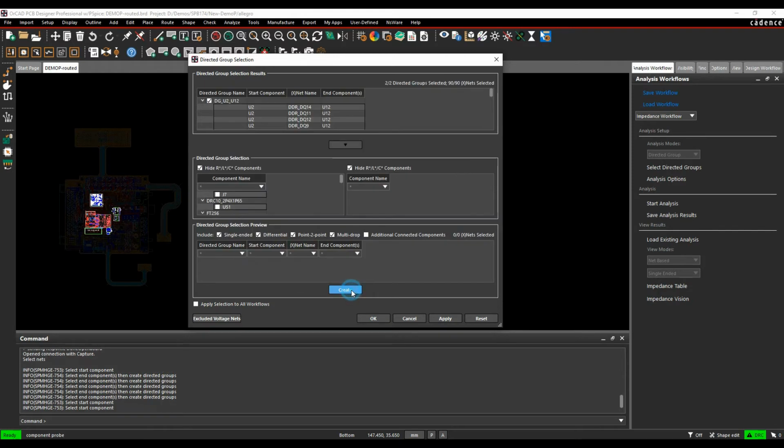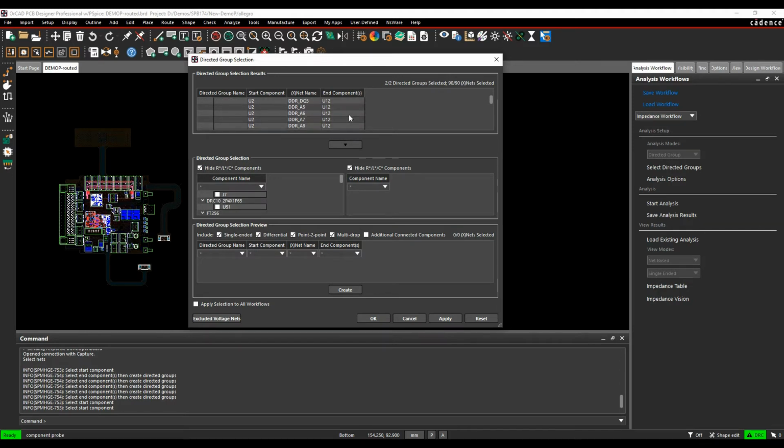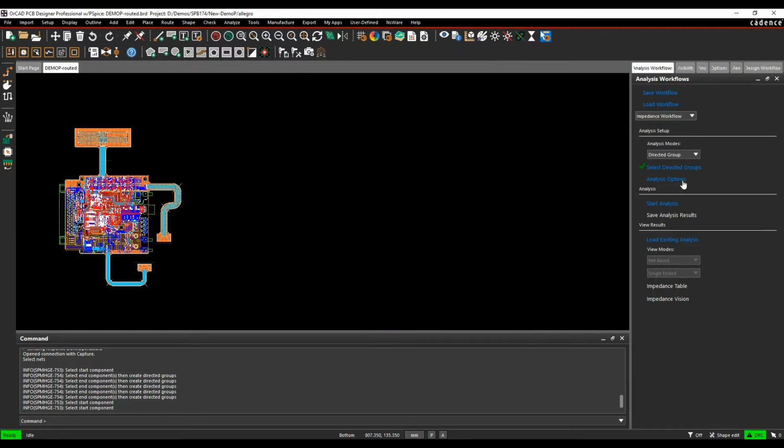I can then say create, and that creates this directed group at the top. And then it's only going to look at the nets that connect U2 to U12 and U2 to U13, and you can see that in this list here. We'll click OK to that. We're then just going to start the analysis and wait for the impedance analysis to be complete.